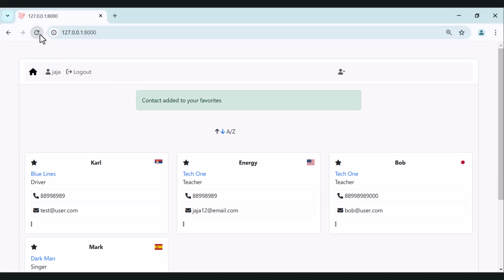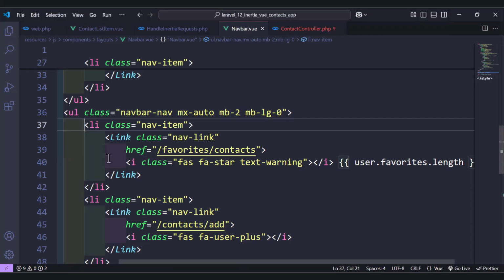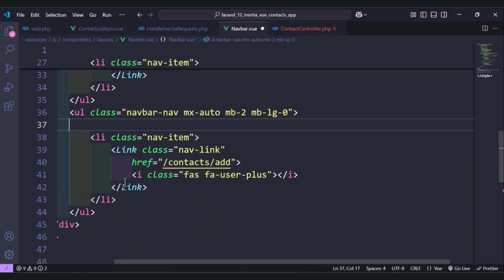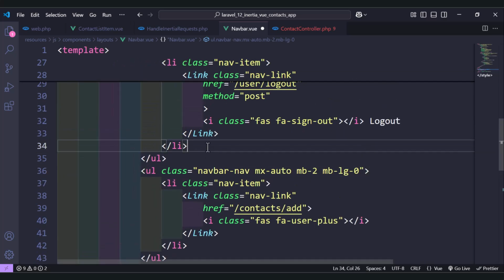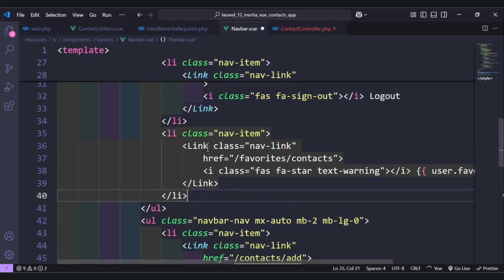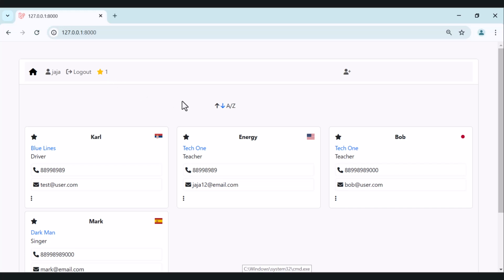Let's refresh and see what we have here. As you can see, we have here only one. So let's do something. Let's remove it from here and use it after the logout. So here I think it's better. So let's save and see what we have here. As you can see, it's better.